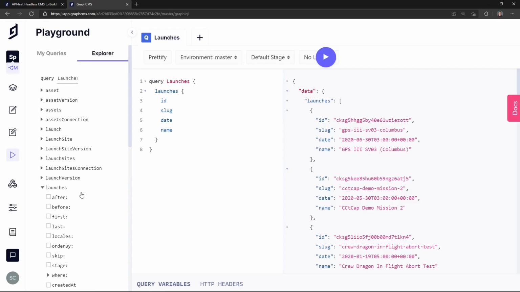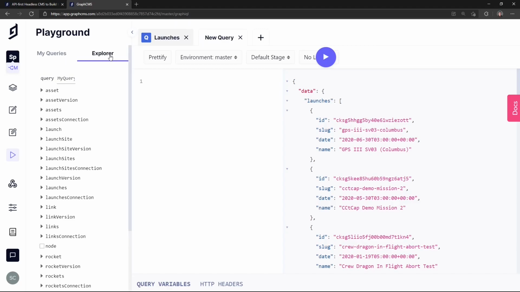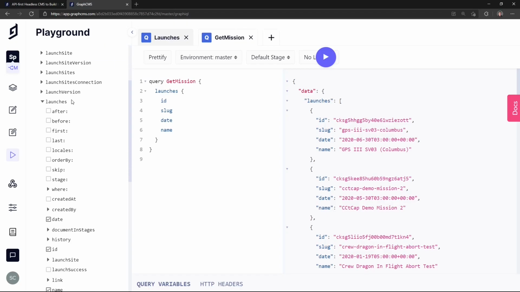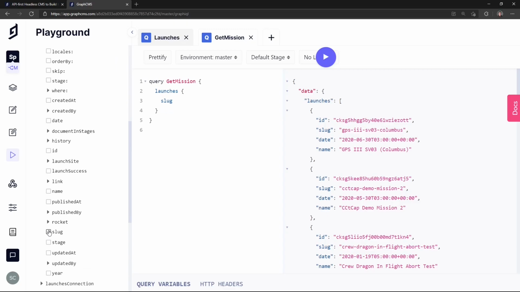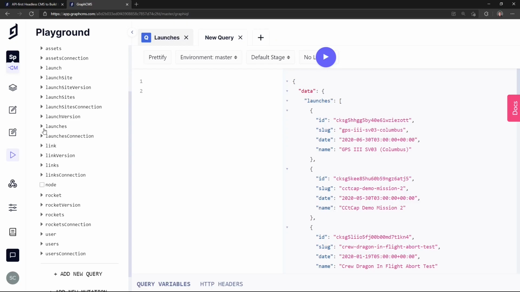Let's do that now for a GetMission query. So I'm going to pop open a new tab here, go over to the explorer. I'm going to call this query GetMission. And this won't be for launches, so we're just going to deselect these here. This will be for a launch.